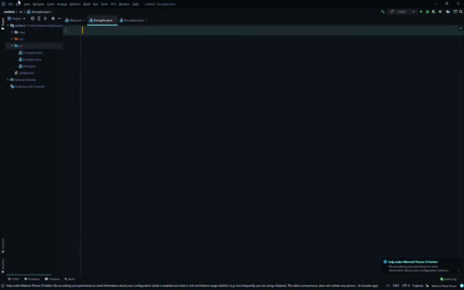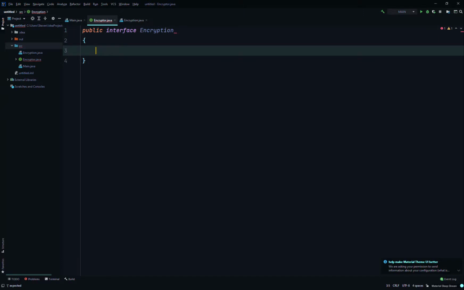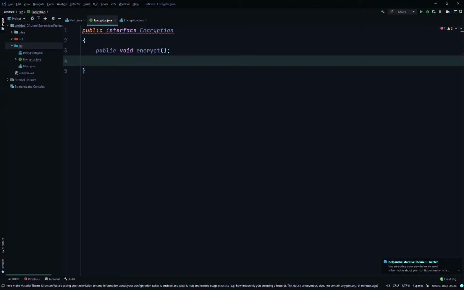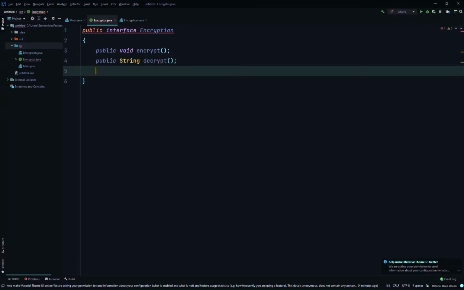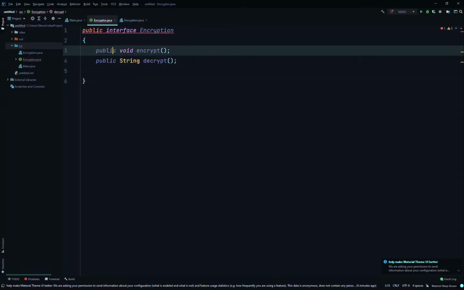I'll just write these up from scratch. So we'll start in the interface. Public interface encryption. And then we'll create two abstract methods. Public void encrypt, and public string decrypt. So this method returns a string, and this method returns a void.